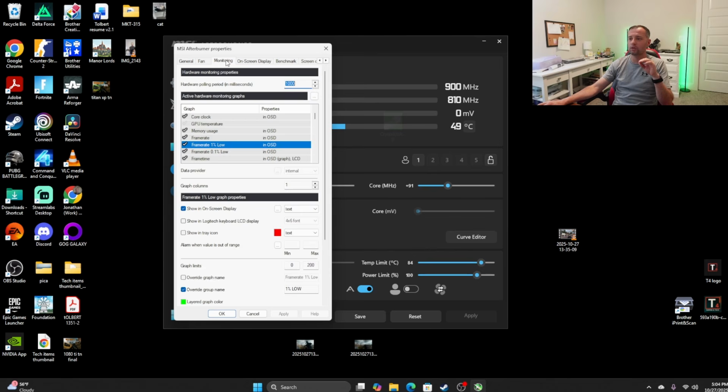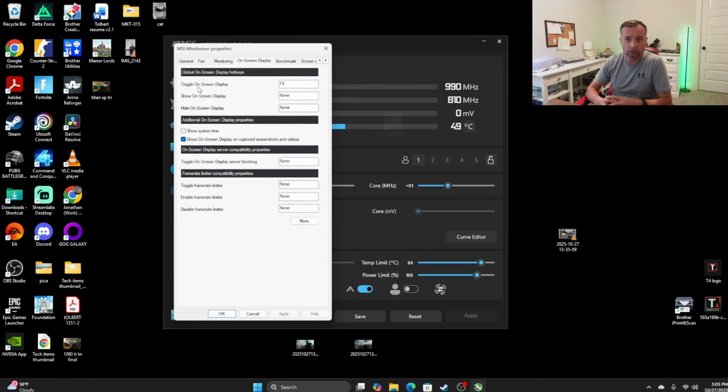All right, and then toggle on-screen display. I like to turn mine on and off every now and then, check it, and then get back into the game and play the game, and then turn it back on every now and then to make sure everything's working. So I have mine for F8. That's going to allow you to turn on the overlay and turn off the overlay. Hit apply. Hit OK. Now we're going to stay on the screen or go back to it if you've gotten out of it.